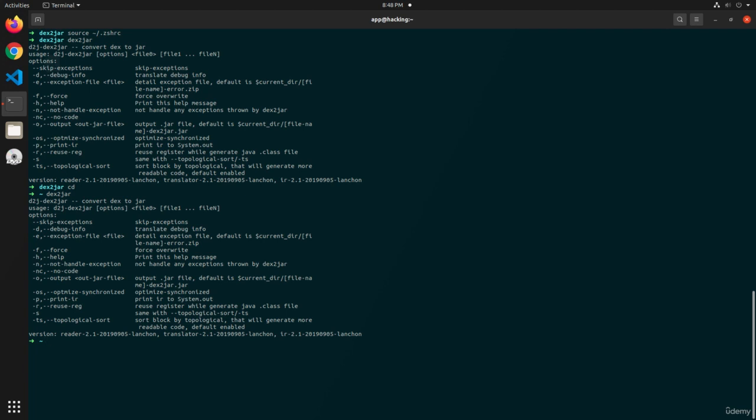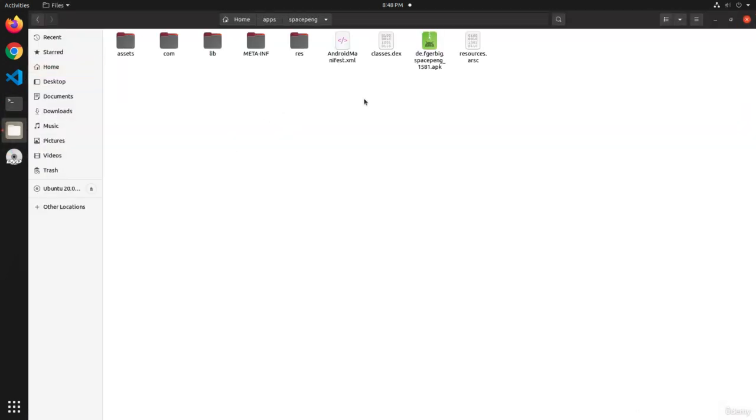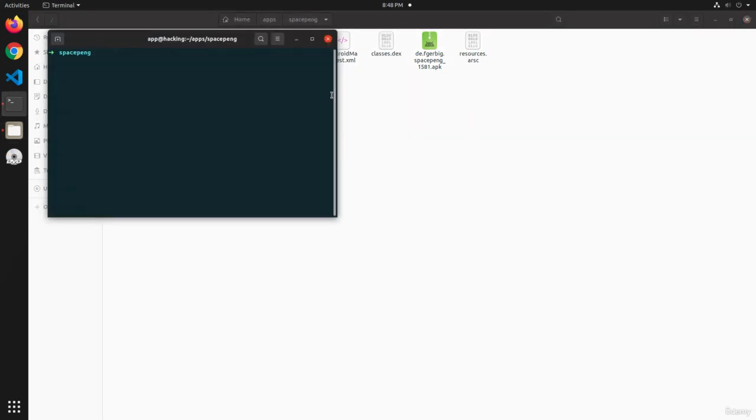Great, Dex2Jar is working. Let's start decompiling this classes.dex file. So I go into apps, spacepan, and here we have this classes.dex file. Now I do a right click, open in terminal, and I say Dex2Jar classes.dex. And here we can see it's now reconstructing this Java source code out of this classes.dex file. And here we have now our jar archive that contains the whole source code of this classes.dex in a Java code format. Nice!